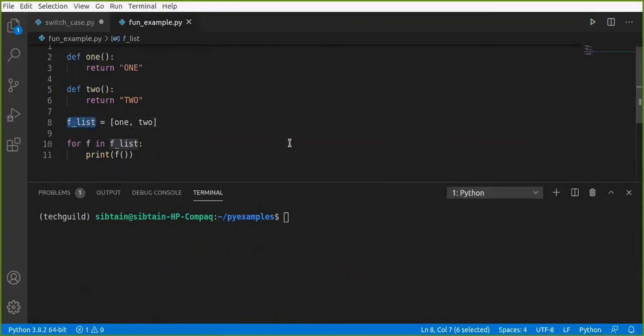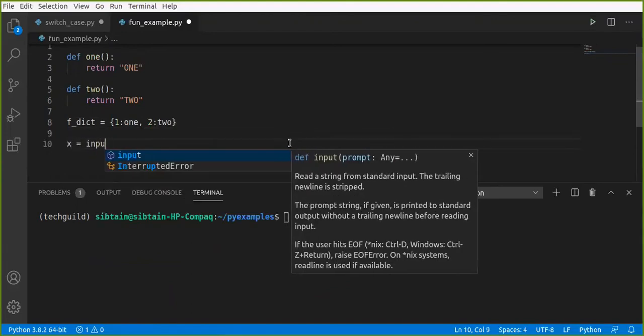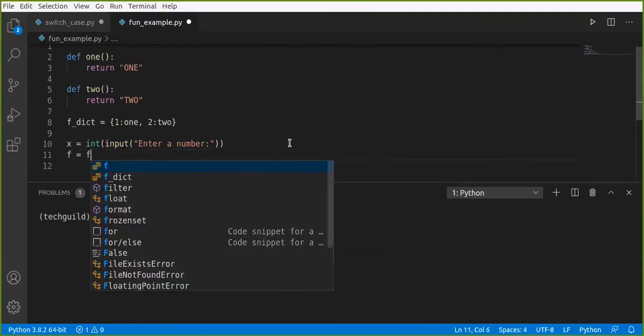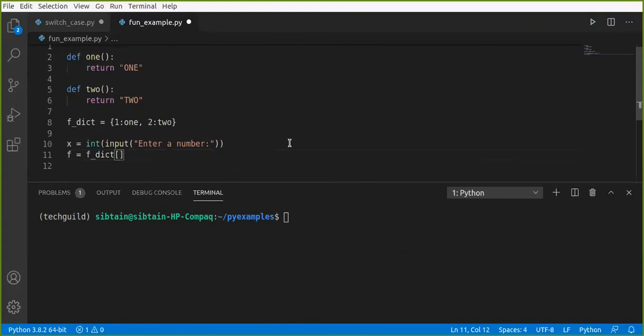I can convert this list into a dictionary. So I call it fdict. And here I'll do 1 as the key and the value is the reference to the function. Similarly, 2 is the key and value is reference to the function. I'll ask the user to enter a number, x equals input and enter a number. Input returns a string. I have to cast it into an integer value. And then I'll say f equals fdict and pass the key to it.